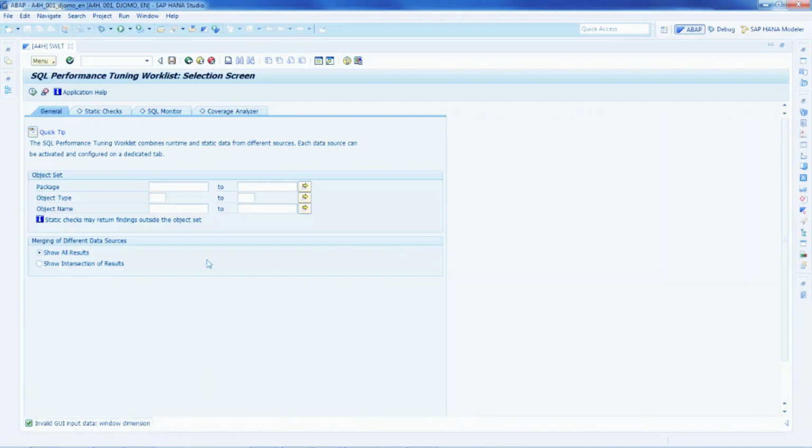On the tab General, you can set a filter to restrict the analysis to a specific set of objects. For example, only object names starting with a specific namespace should be analyzed. Additionally, you can specify whether all the findings or just the intersection of the results of the involved data sources should be displayed.